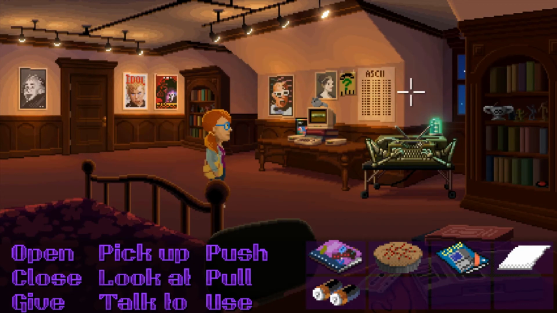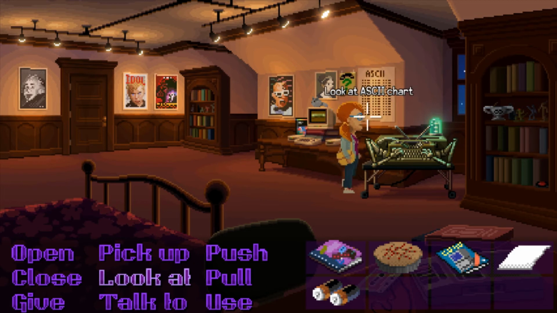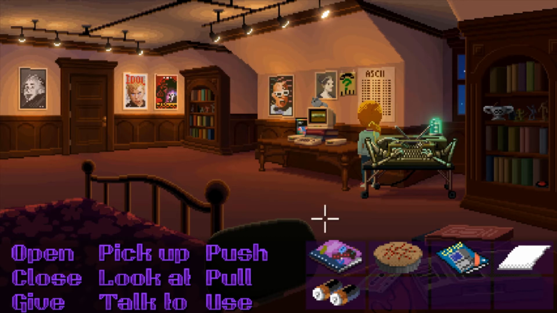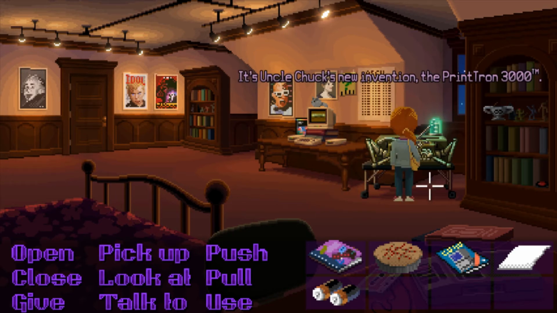Here we go. Let's look at the ASCII chart. It's my handy ASCII chart. Never know when you'll need to decode binary messages, so I always practice every day. Cool. Anyways, let's look at the Printatron. It's Uncle Chuck's new invention, the Printron 3000. It's connected to my computer.